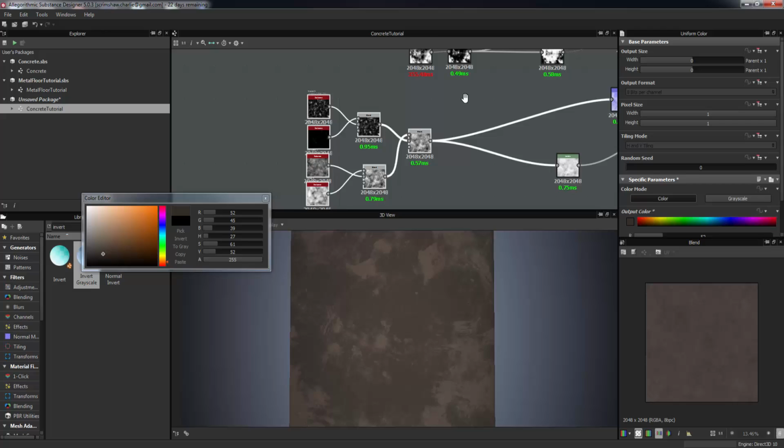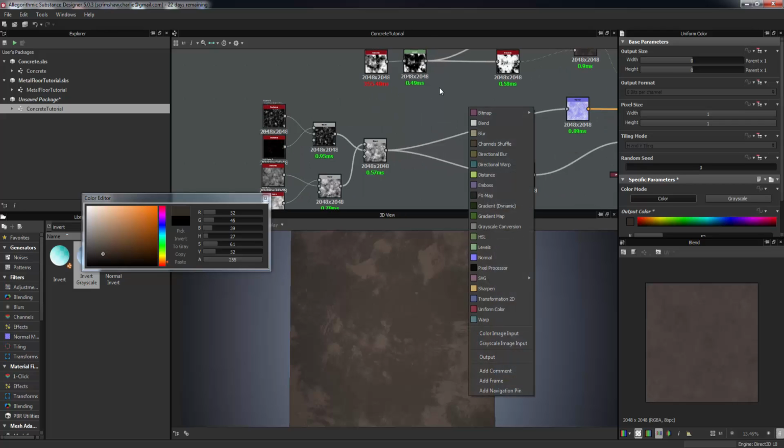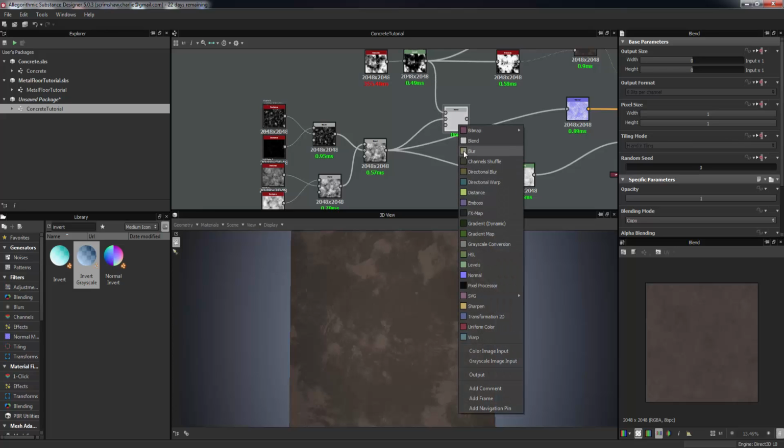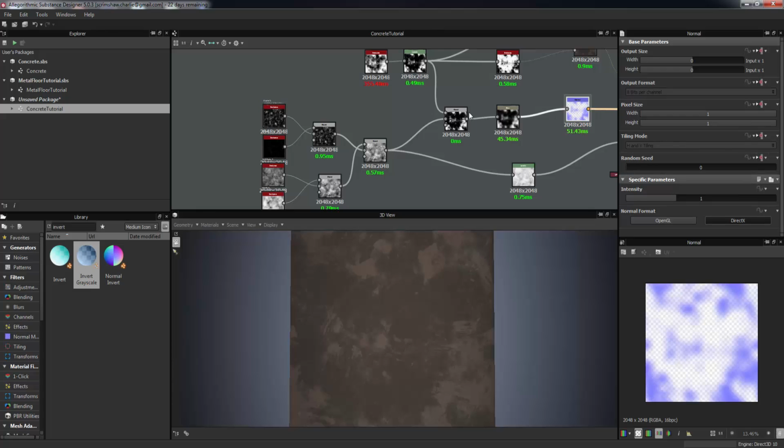So we'll just move these over here, and from these two nodes here, the levels and the blend, we'll just add another blend. We'll add that and throw the blend node into that blend node. And also we'll add a blur, and we'll hook that up to the normal. So we don't want it too strong, so we'll go with the blur, and we'll change the intensity a bit.